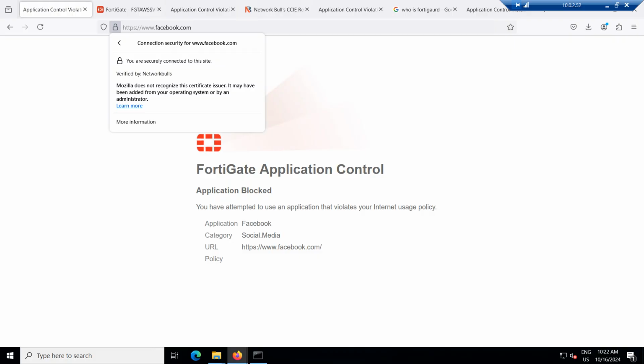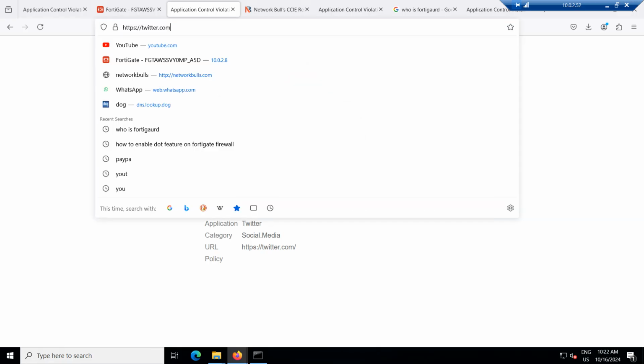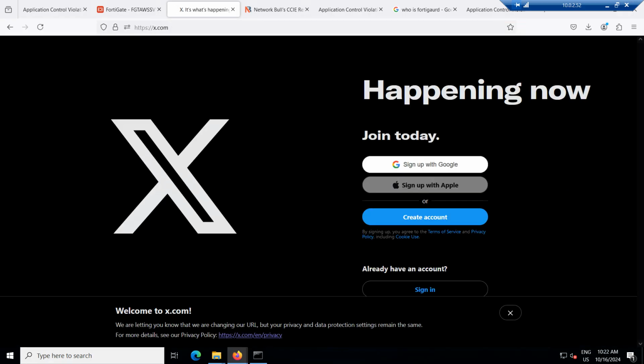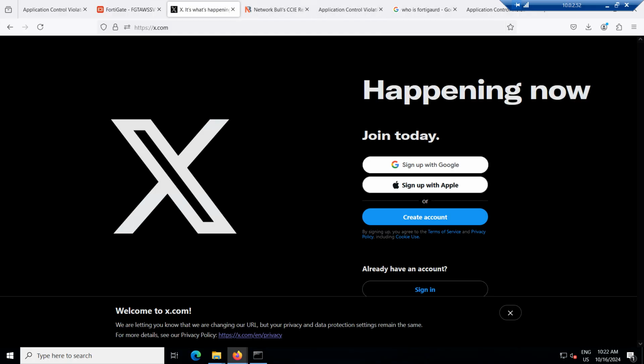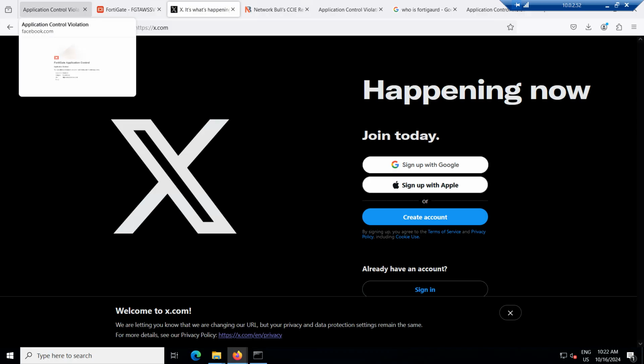See what Mozilla is saying: Mozilla does not recognize this certificate issuer. It may have been added from your operating system or by an administrator. It is able to detect because this is the latest one, which I installed yesterday on this PC which they provided in AWS. So let's go to Twitter and click on this. It should work. Oh yes, it worked. Good. It means we are able to take access, so we just overrode that. We can override application as well, right?